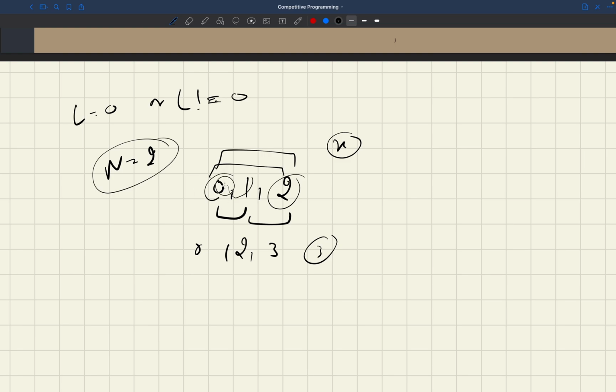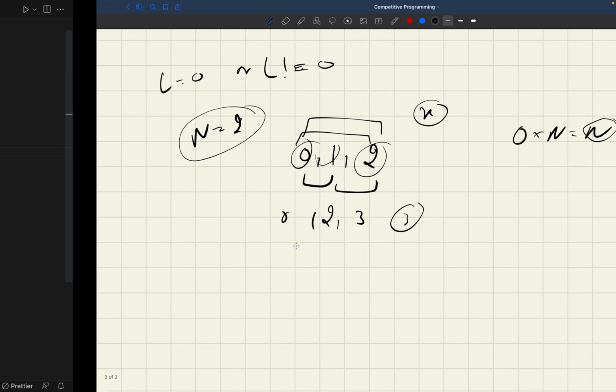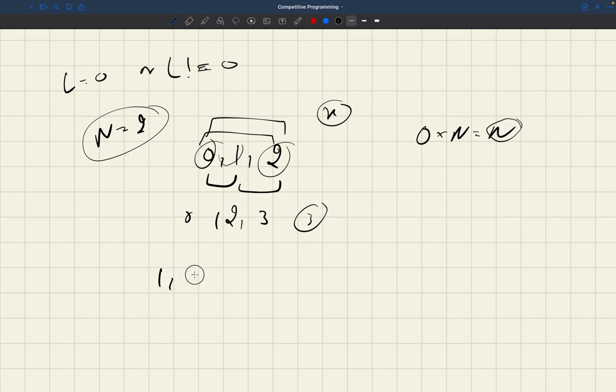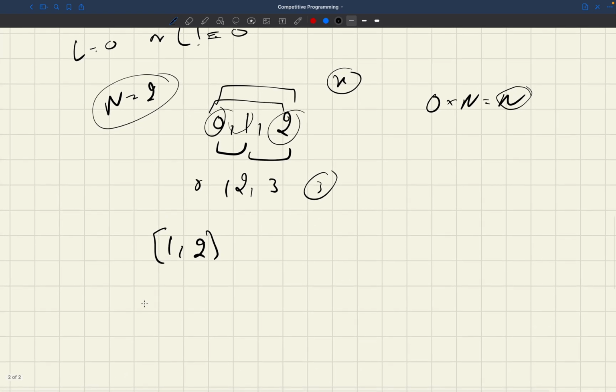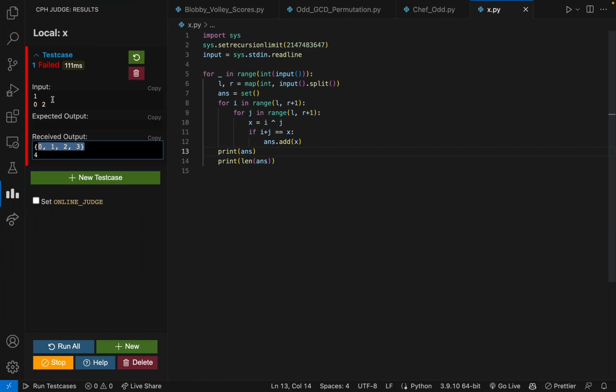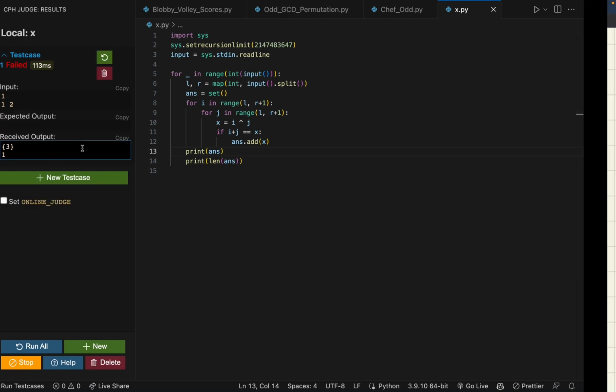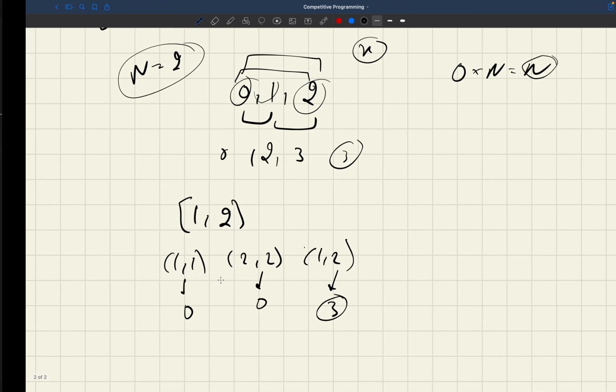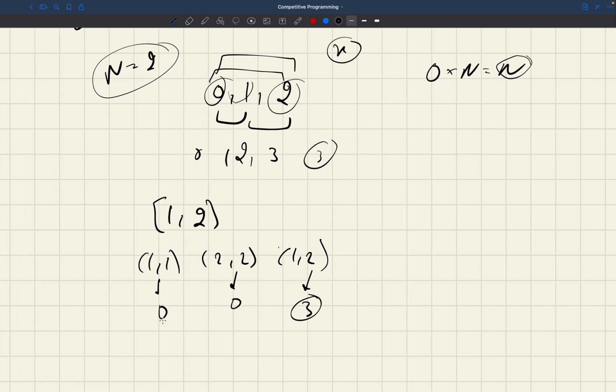If we have a 0, we will get all the numbers, because 0 or any number is simply that number. So if we have a 0, we are getting all the numbers. But suppose we have 1 to 2, then we have pairs 1 comma 1, 2 comma 2 and 1 comma 2. The first is giving me a 1, the second a 2, and the last a 3. Let's see, if we have numbers 1 and 2, then we are only getting 3.